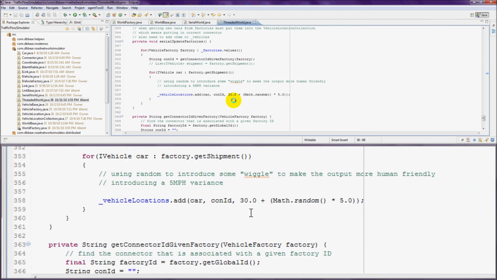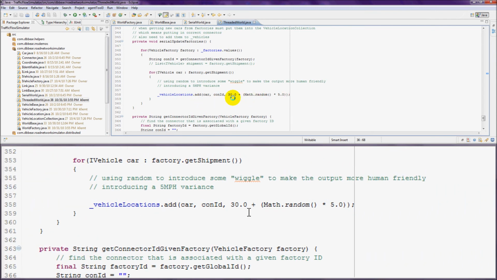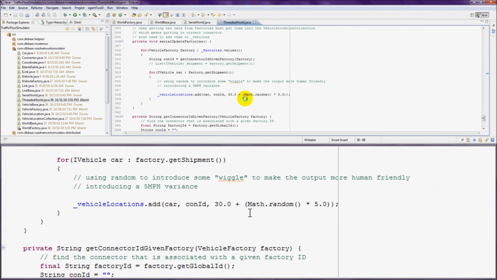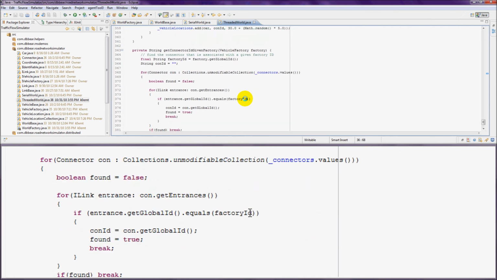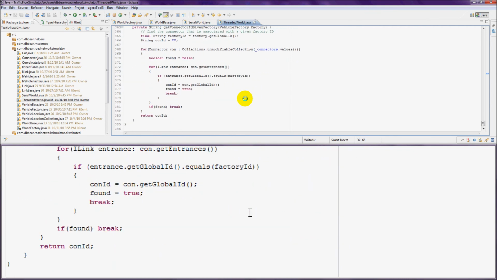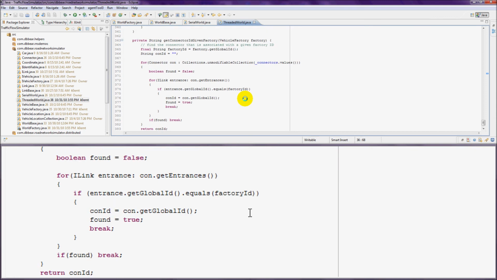When we create our cars and we add them, we also set a speed on there. And since we didn't want them all to be going exactly the same speed, because that would be kind of boring, everything would happen at exactly the same time. So by introducing the random here, we introduce some wiggling into the system. And that's another little helper method in there.